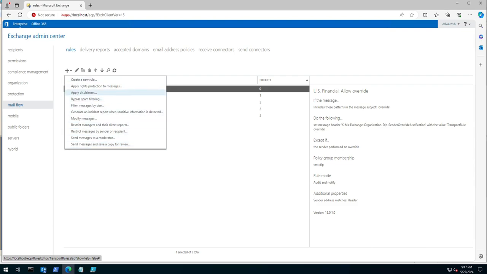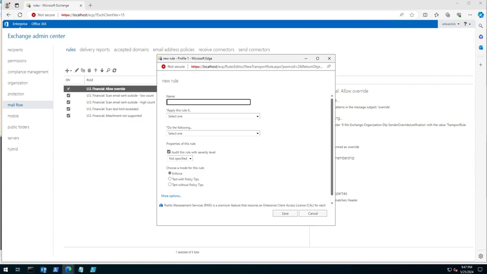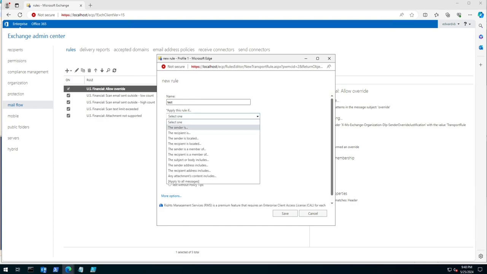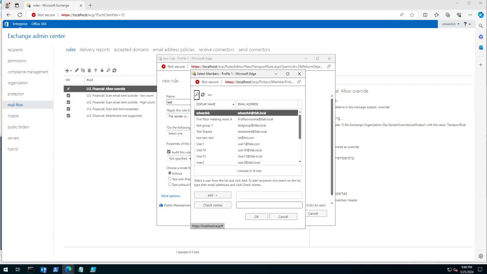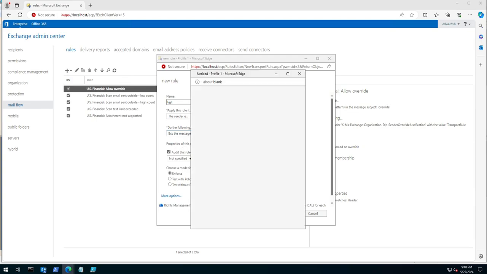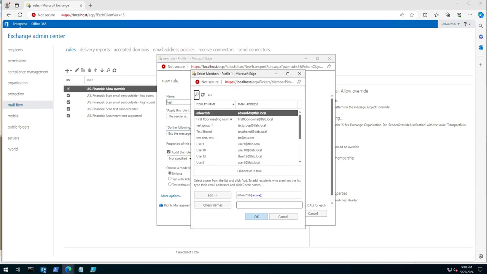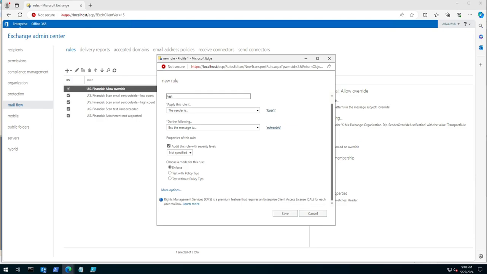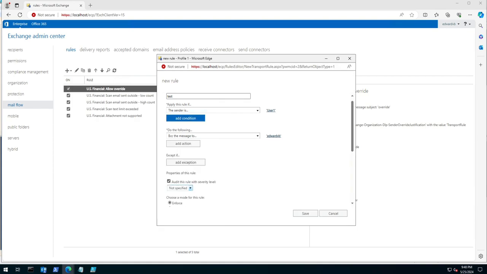You can apply disclaimers to your emails, and then you can go right off the bat with a blank rule and give it a name. I'll go with my famous test name. And then you can say if the sender is, let's say, user one, I want to do the following. I want to BCC the message to myself, and then we can set the auditing on this rule. We can enforce it. We can specify policy tips, and go.